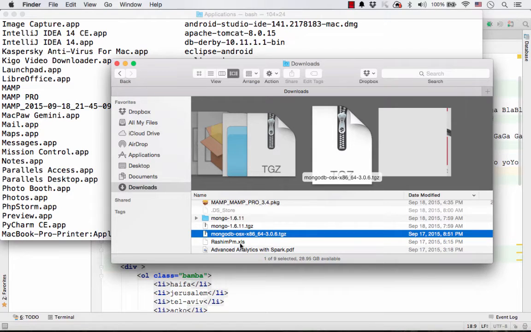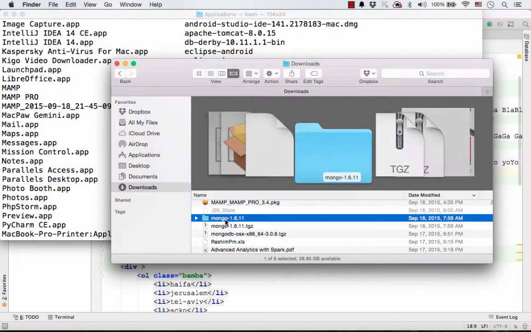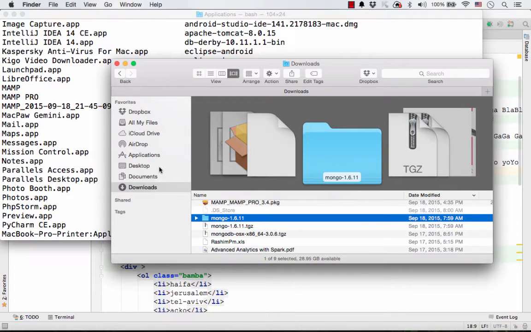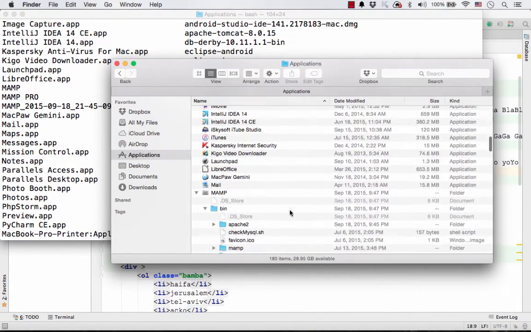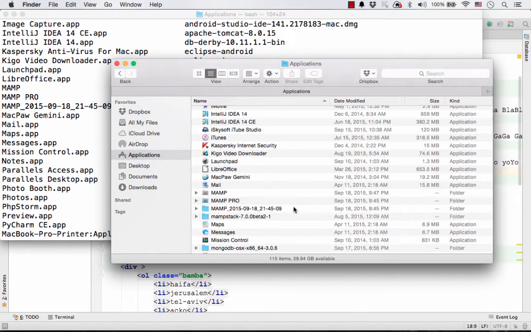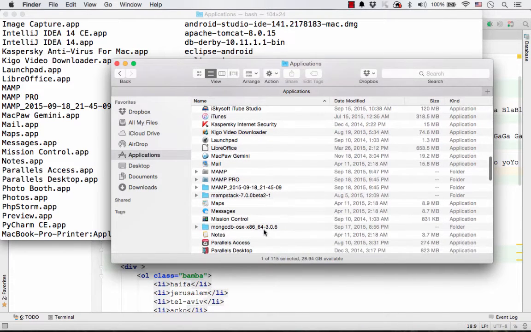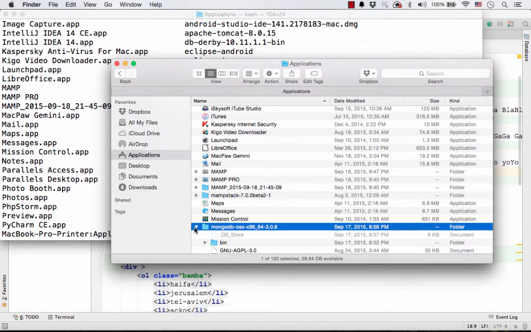Its name is MongoDB, and it ends with TGZ, which means that this is something you can extract, and when you extract it you get this folder. I chose to place that folder in the applications folder, so it would be simpler for me to maintain the applications I install. And yeah, this is the folder.